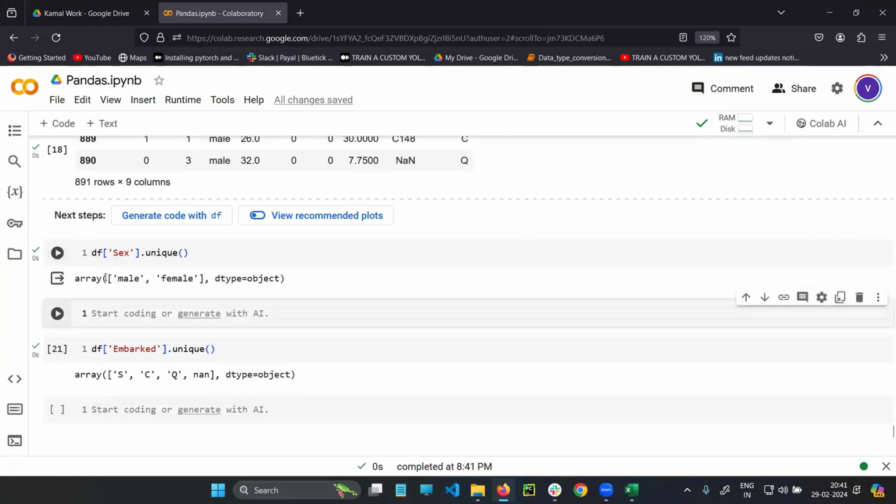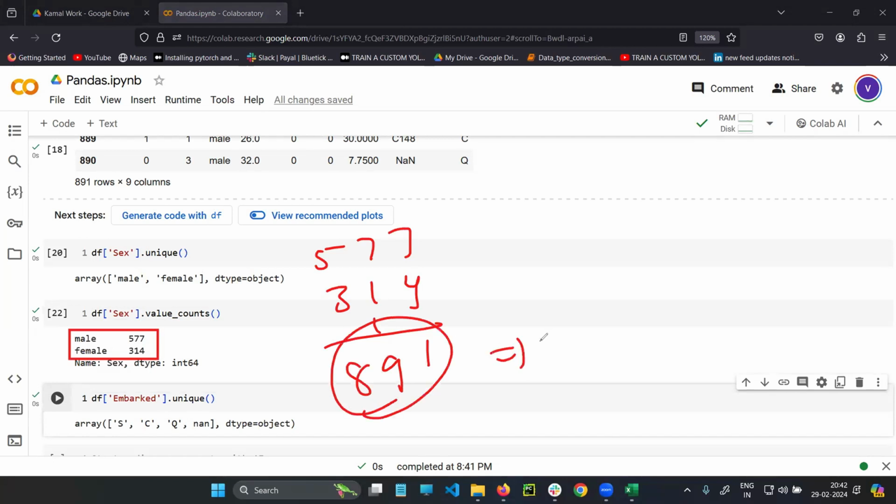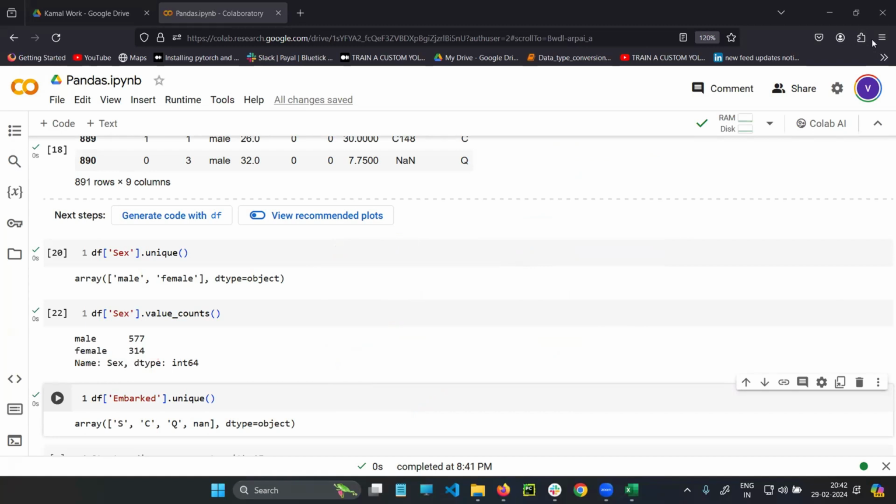If you see here, in the gender column, male and female are there. How many times are they repeating? So you need to use value_counts. In the gender column, there is a function value_counts, which will tell you that 577 times male is repeating and 314 times female is repeating. If we add both, 577 plus 314 is 891. Number of rows matching or not? Yes, sir. Okay. So total 891 rows. So 577 times male is there, 314 times female is there. So it is matching.